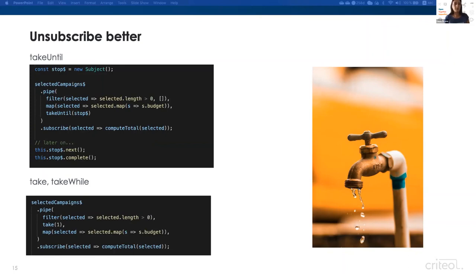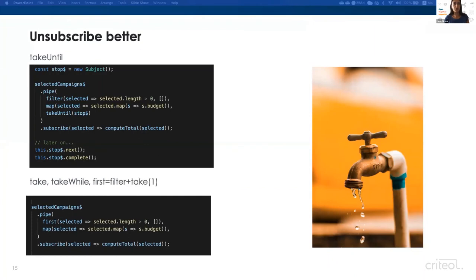And just a small tip: when you see filter and take one, you usually have to think about the first operator, which is a simplification of filter and take one. The small difference is that first emits an error if no value emitted by the selected campaigns passes the predicate. So it's better to specify a default value. In my case, I specified an empty array value.